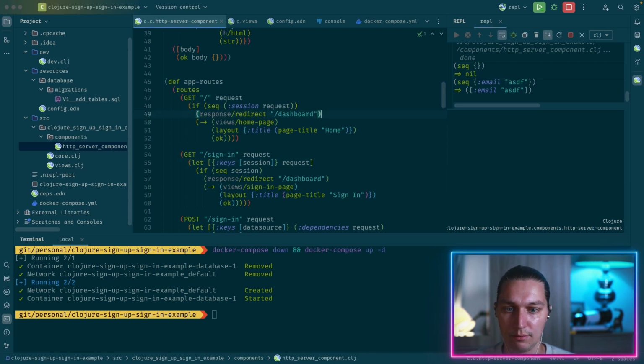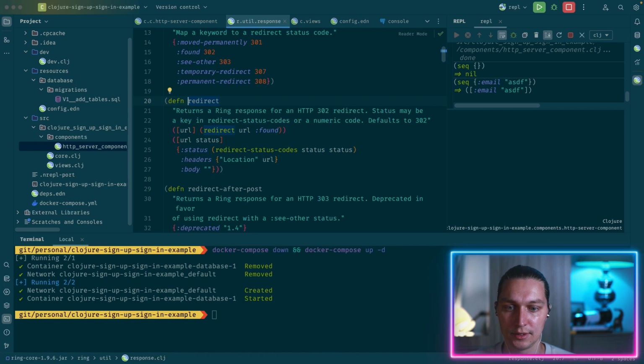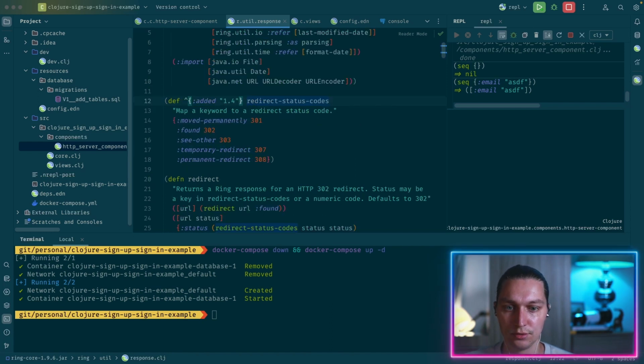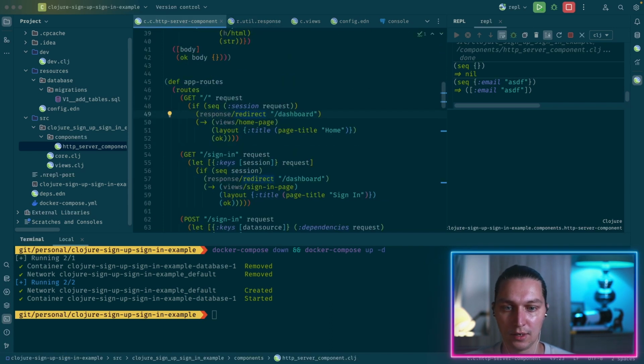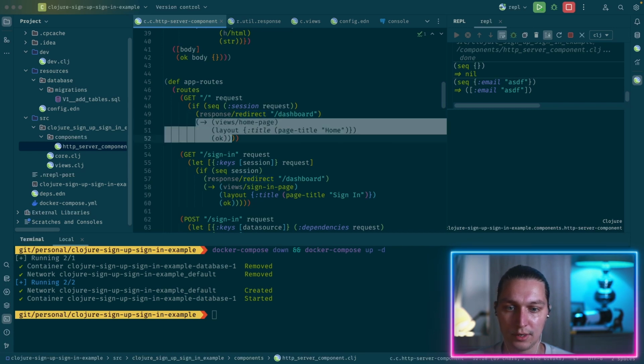So here, if we already logged in, we don't want to show the home page again, and we just want to redirect the user to the /dashboard. And this is just a helper that says set the status, by default to 302, which is a redirect, one of the codes for the redirect. If we not logged in, we want to show some HTML for the home page.